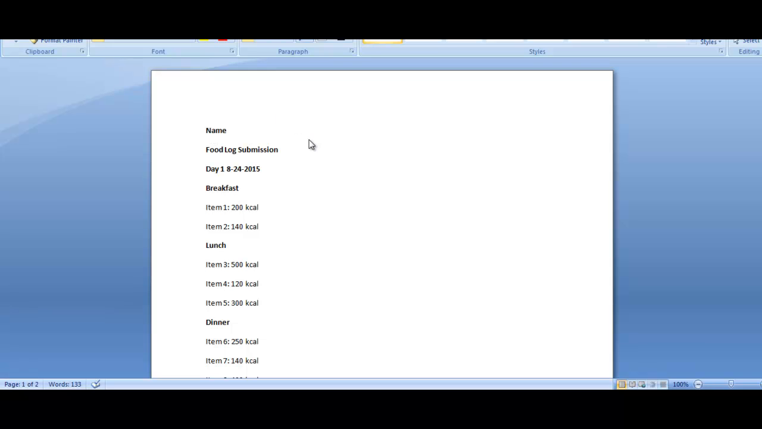Let's talk about the food log submission real quick. And here's a real simple example. Now you can make yours a lot more fancy than this if you want to, break it down instead of just calories and give me calories from fat, protein, carbohydrate. That's fine. The better it's designed, the better the grade will be. But I just want to give you the basics.